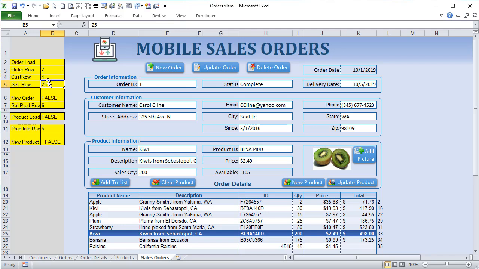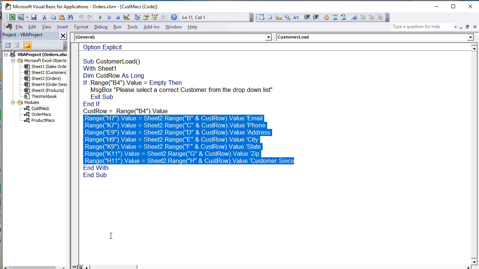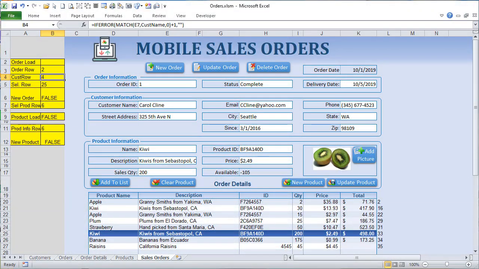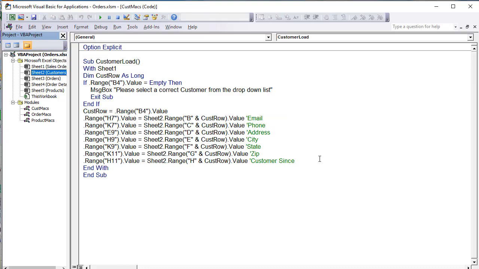Now that we have the row number, and that row number is defined in cell B4, we can add all the information. First we want to check if it's empty. We'll let them know, please select a correct customer, and then exit. If it's not empty, we assign customer row to B4, and then we take the fields B7, K9, and all those fields, and populate them from Sheet2. Sheet2 is our customers. It's really quite simple, especially to explain because there's no data mapping, but it also takes longer to program.